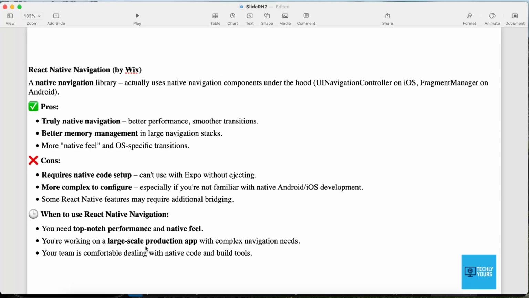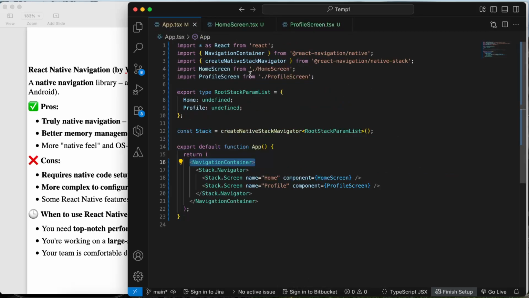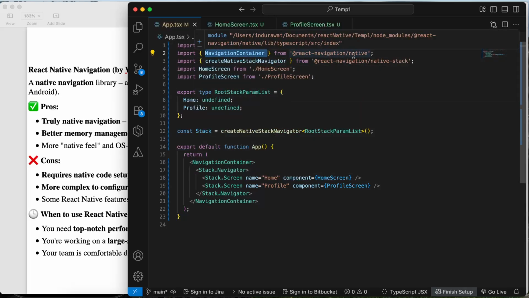Then comes React Native Navigation. It is a navigation library that actually uses native navigation components under the hood. In React Native we mostly use React Navigation, but React Native Navigation as well. You must have heard of these libraries. When we do any kind of navigation, we have some import there. Suppose I am using this, here I am using NavigationContainer that is from React Navigation. And somewhere you will have heard React Native Navigation as well.